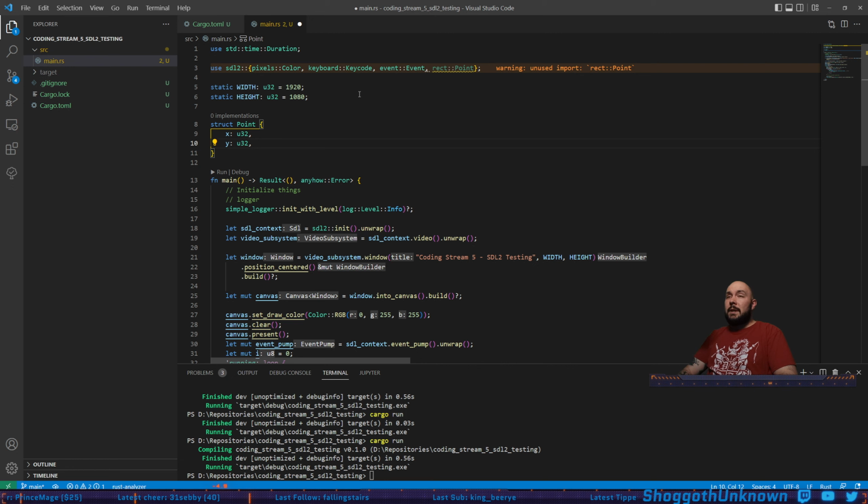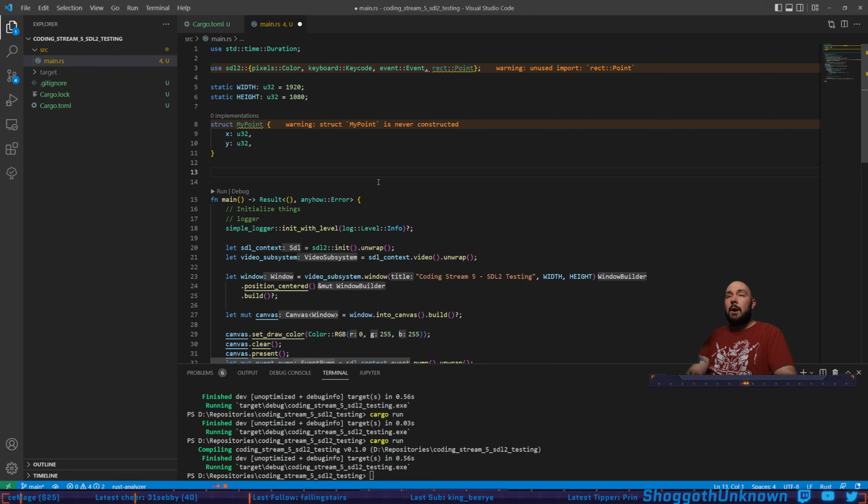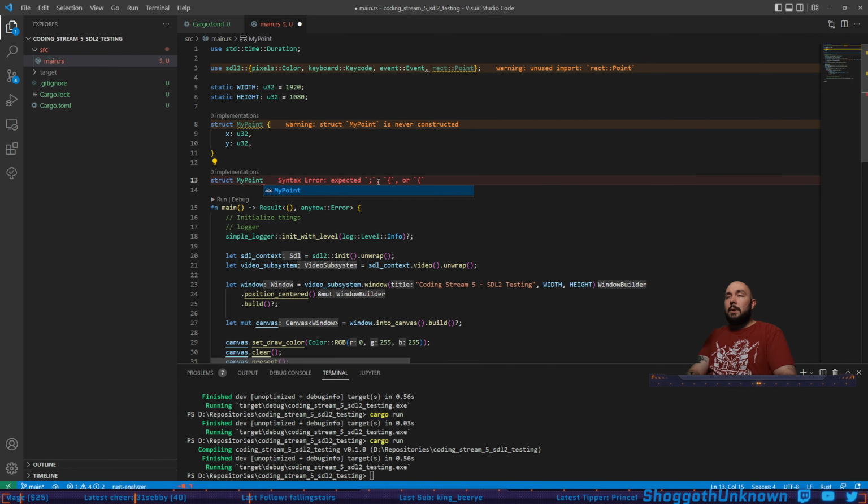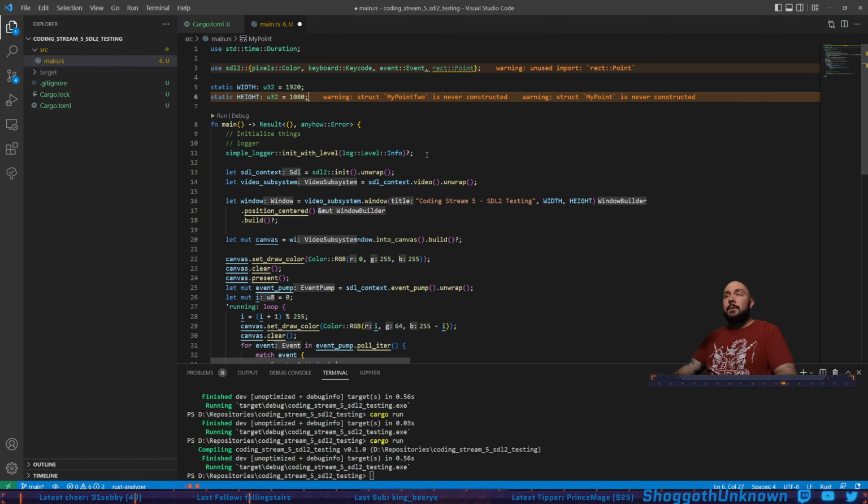So this is one way to do it. You have named members x and y. The other thing you could do, MyPoint2, u32, you can make a tuple struct here, because you really don't care so much about x and y names in this case. They don't really give you that much information, so you could just make a tuple struct. So there's a couple different ways you can do this.